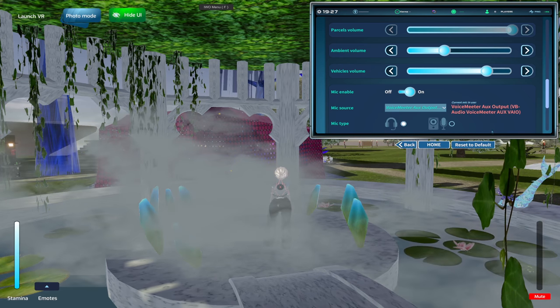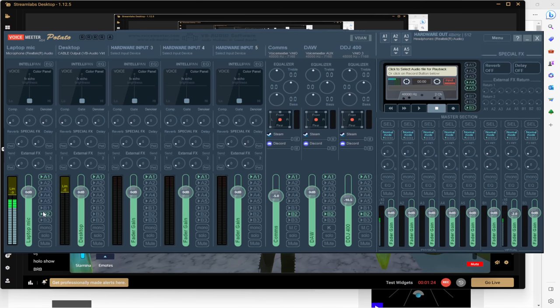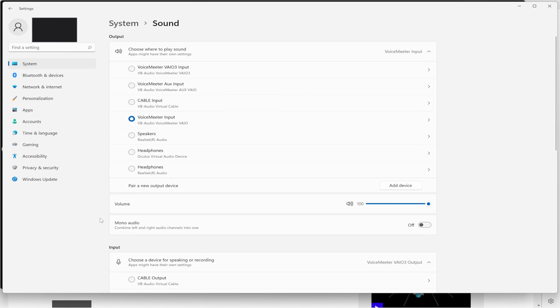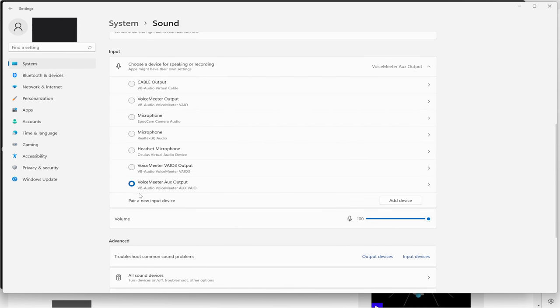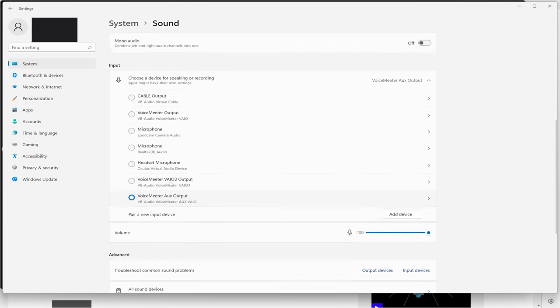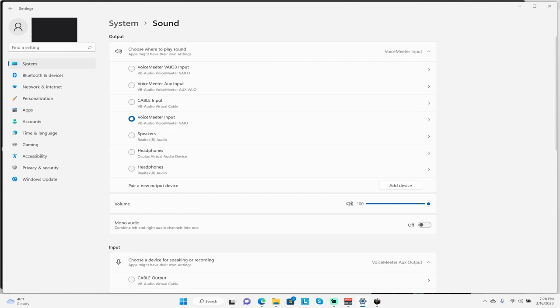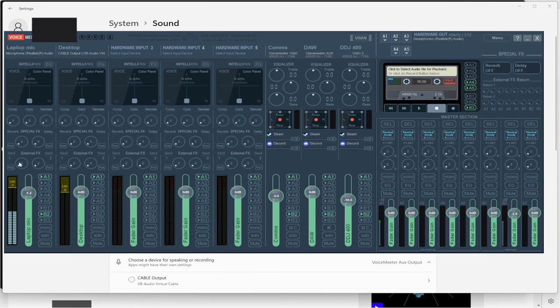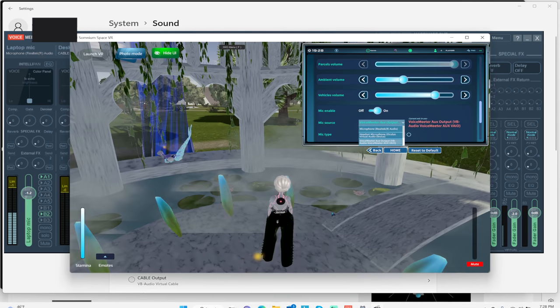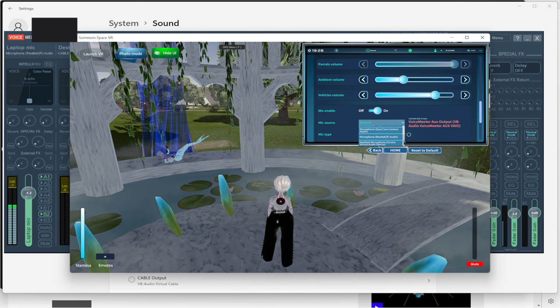And now everyone should be able to hear me as long as my B2 is selected and my mic is on. And if that's not the case, just go back to your sound settings, make sure that the correct thing is selected, Aux Vaio in input and the Voicemeeter Vaio in output. So everything will go through Voicemeeter and into the game. And sometimes you need to go away from the selection and go back to get it to work.